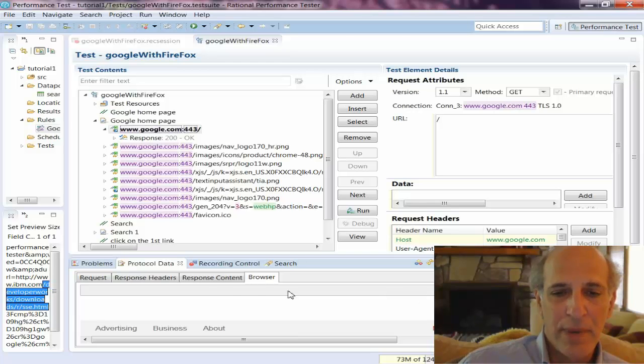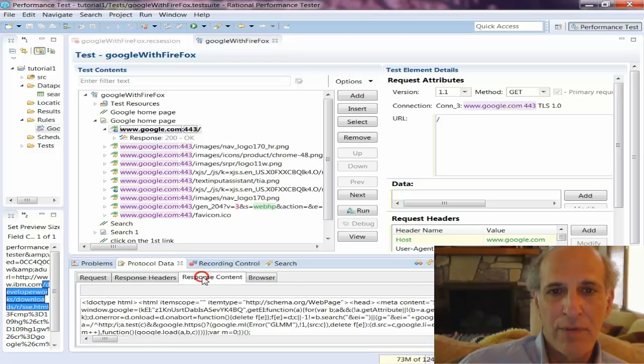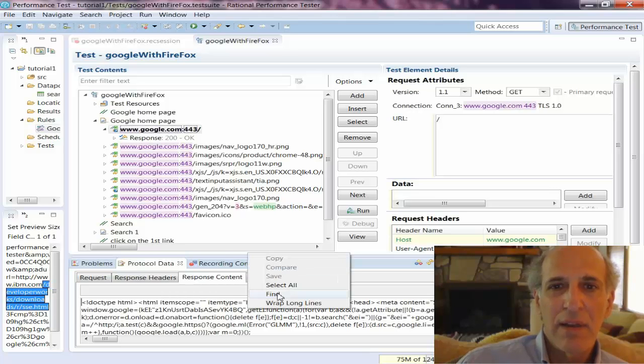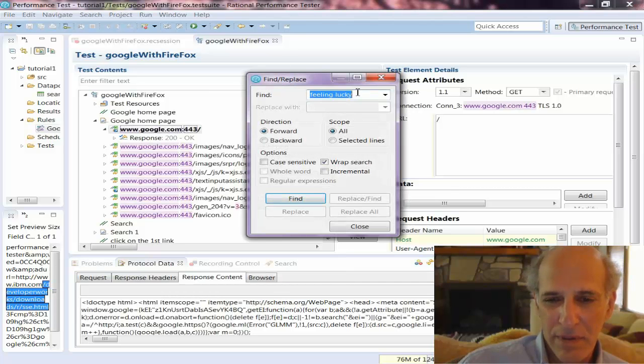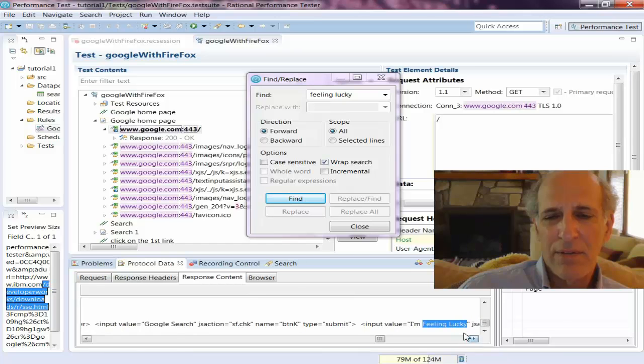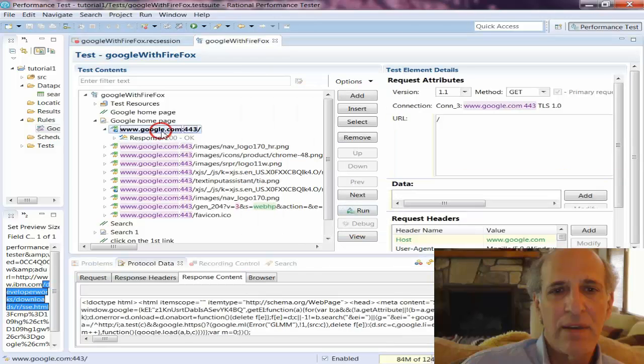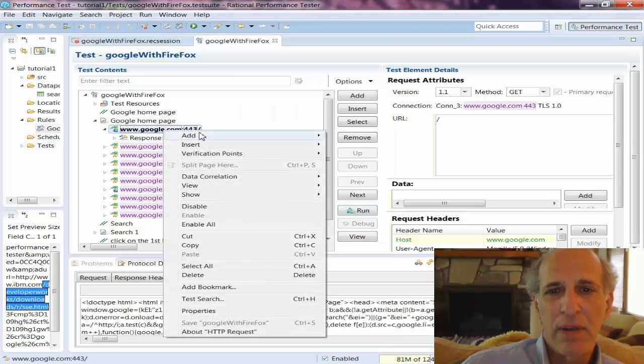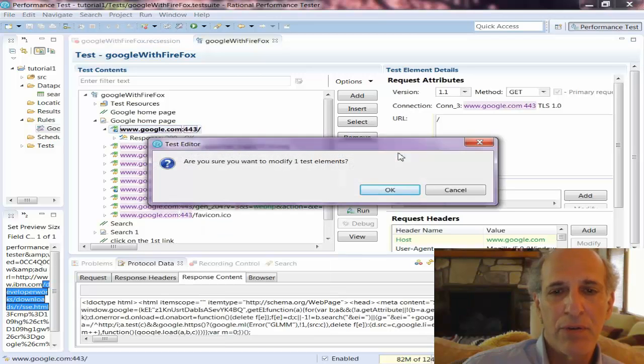Let's see how that looks in the page, and what I'll do is I'll just try to find feeling lucky in the content to see what it looks like. Input value is I'm feeling lucky. So I can use that string as a content verification point. Just copy it. Now I'm going to go to the request and say verification point, enable content verification point. Are you sure? Yes, I'm sure.